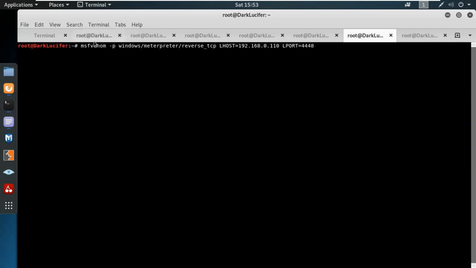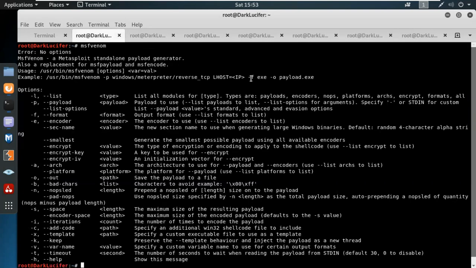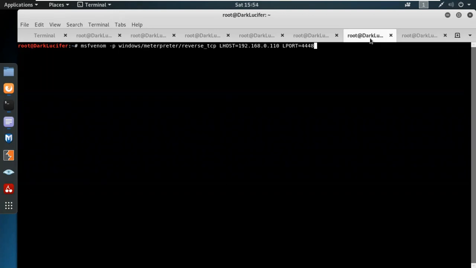And we're gonna use -f also. Why are we gonna use -f? Because we're gonna create a file in exe format, and -o for the output to save, which will be on the root desktop, and I'm gonna name this one shell.exe.